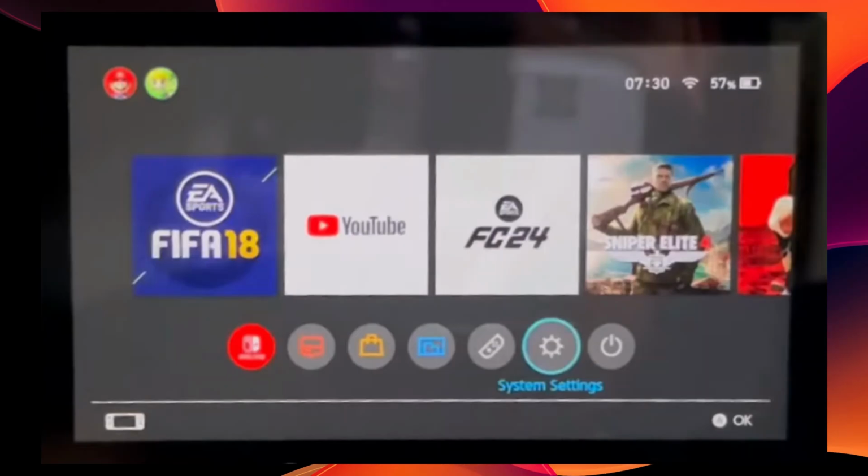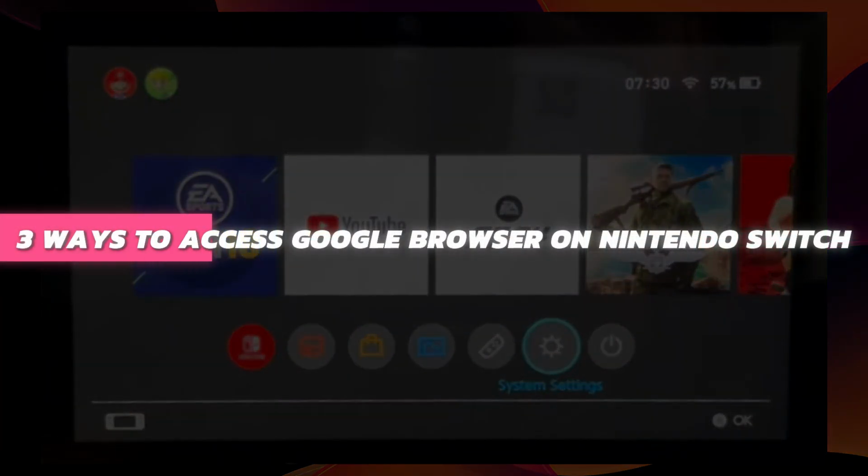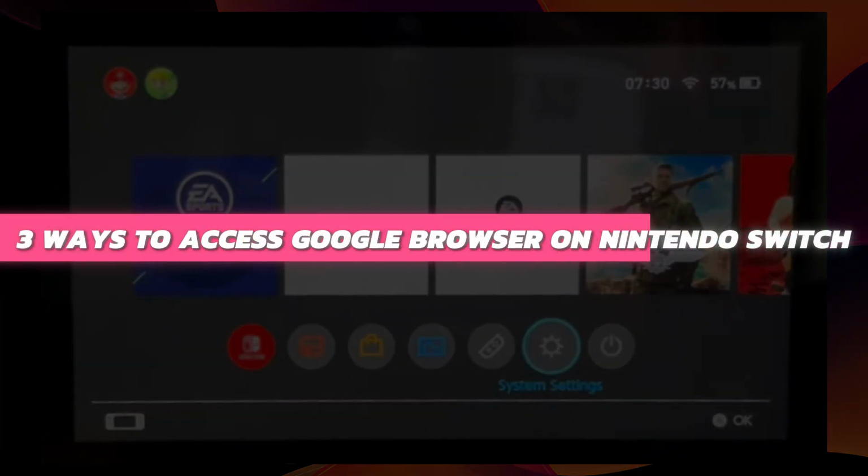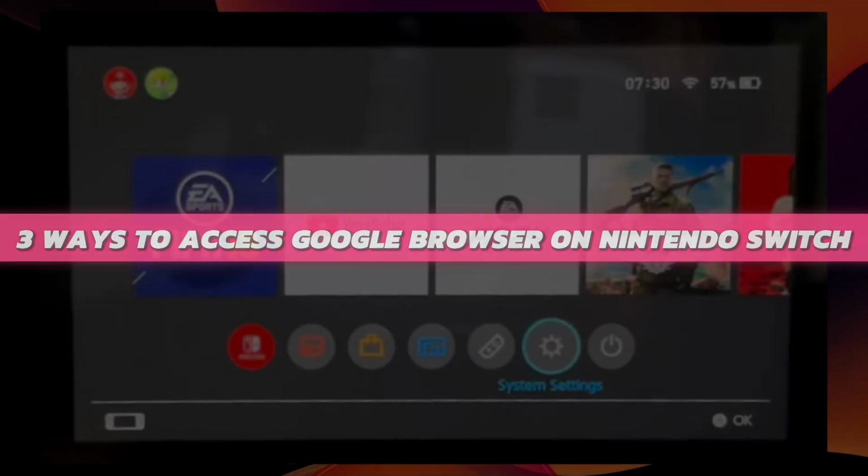Hey guys, in this video, I will show you the 3 ways to access Google Browser on Nintendo Switch. Alright, so let's begin with the video.